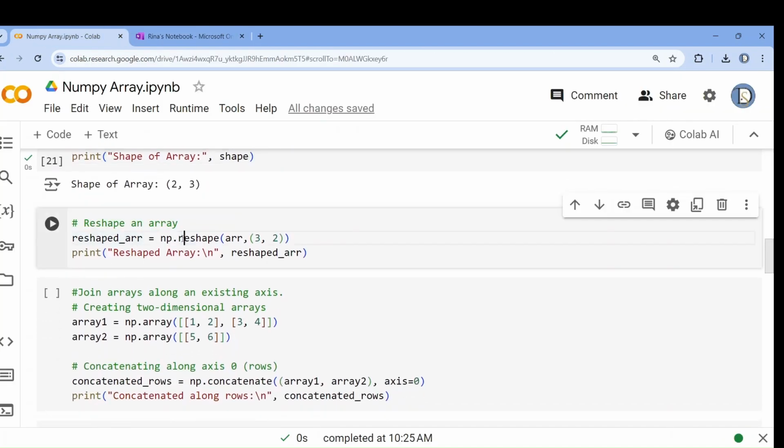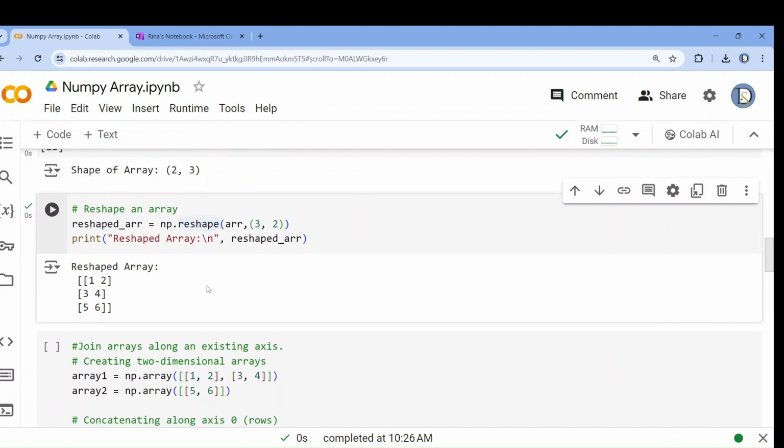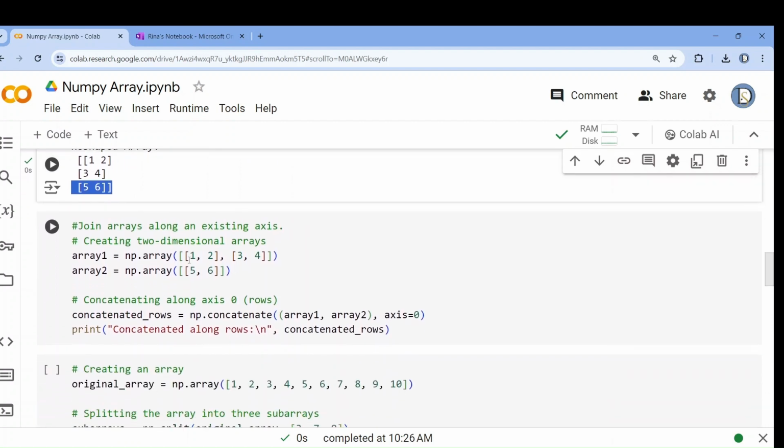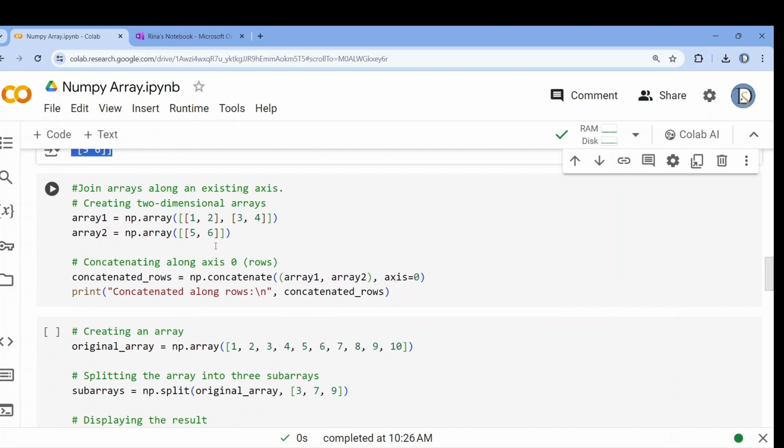Now how can I reshape it? By using the reshape function. If you reshape, then it will be simply reshaped. Like if you use reshape function, it will be reshaped into 3 rows, 2 columns. See, 3 rows, 2 columns. 1 column, 2 column. 1 row, 2 row, 3 row. 3 rows. Fine.